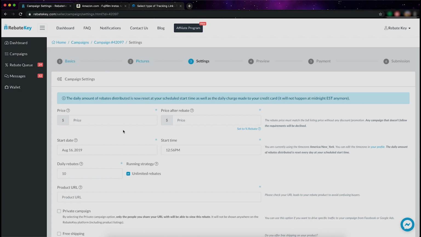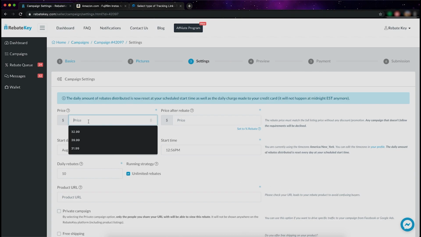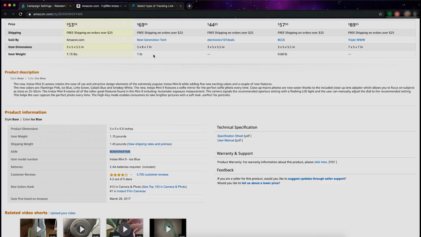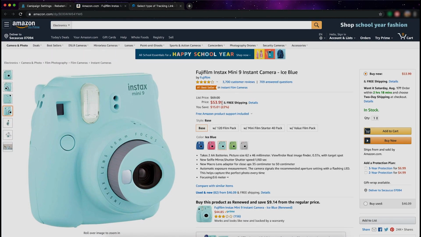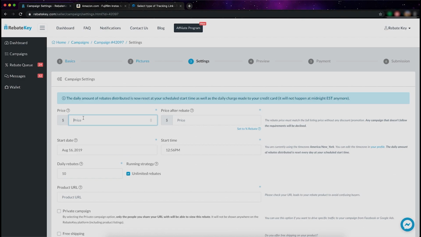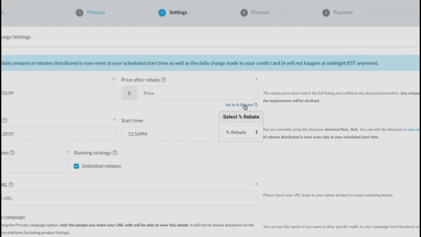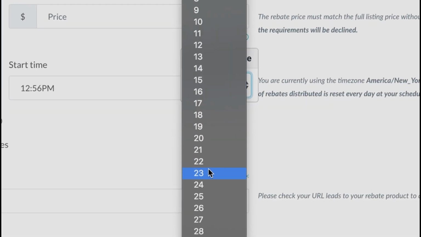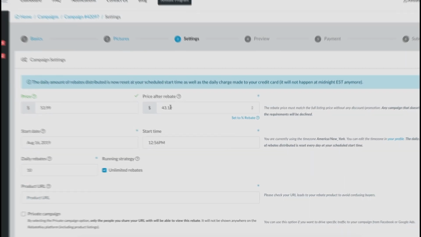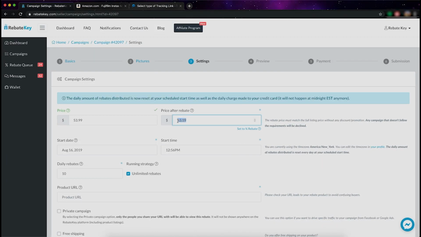In the Settings section, you need to type your full product price, and the price after rebate next to it. You can also click here to calculate the discount using percentage. Now select start date and time.